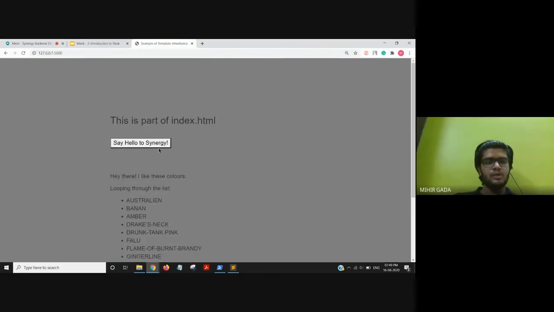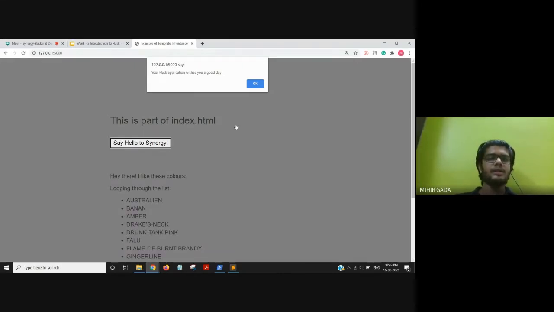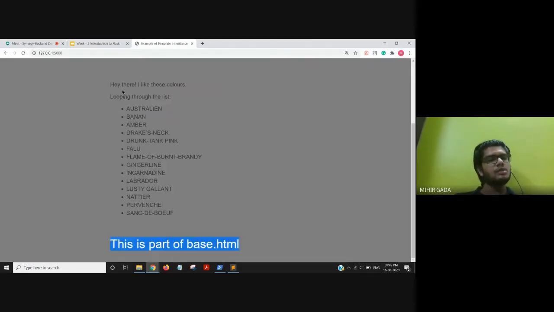You can see one more feature: when I click here, it will give me a pop-up. All this is done using Jinja. I'll explain it one by one. Initially, it is a pop-up. Then we are using for loops, and then we are using the header or footer, which we can display within one line of code.